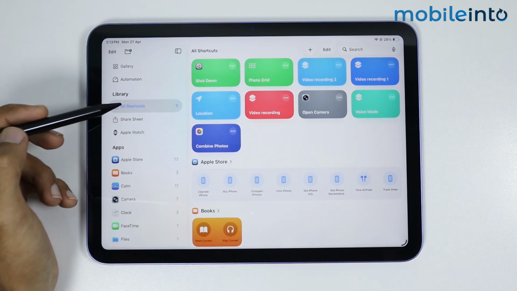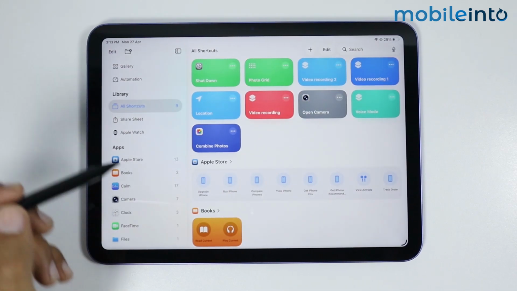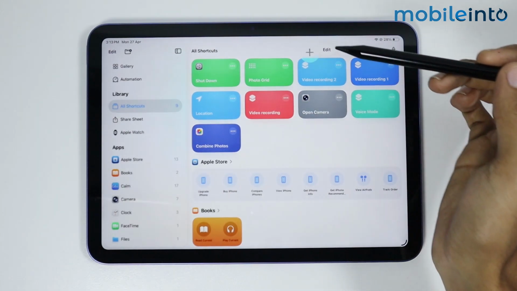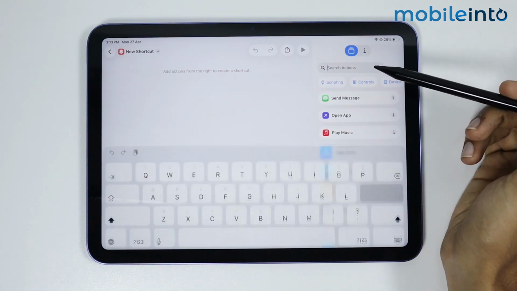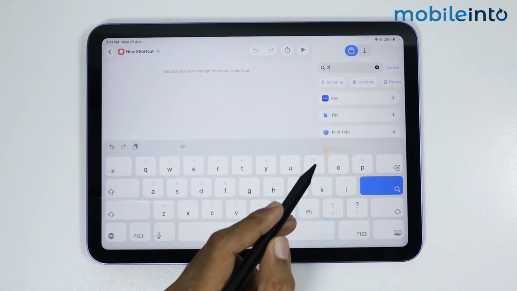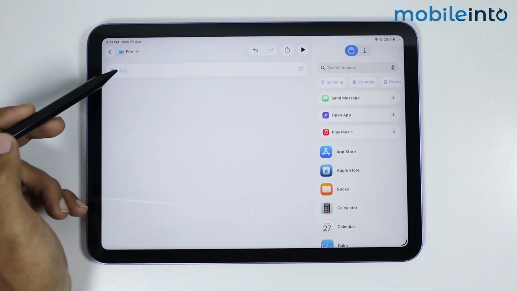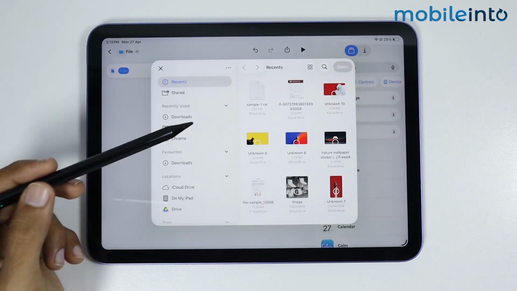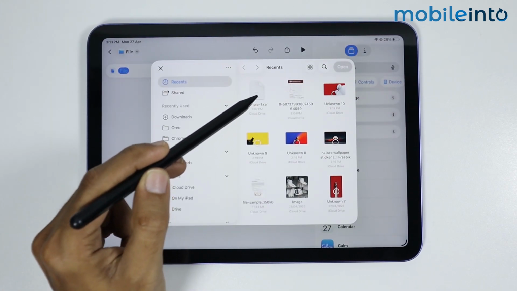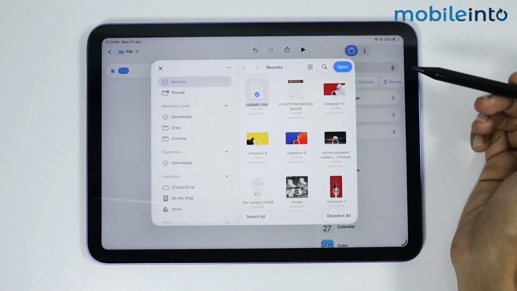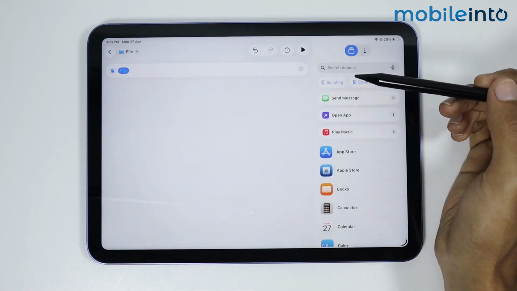After you open this app, then go to the All Shortcuts section, then tap on the plus icon over here. Then in the search bar, just search this. Now just select File. Now after that, just tap on File over here and select the file which you want to extract. As you can see, this is the RAR file. Then after you select the file, then just tap on Open.